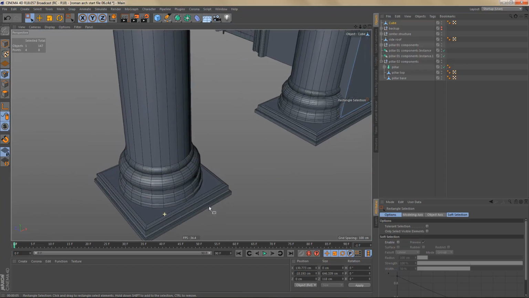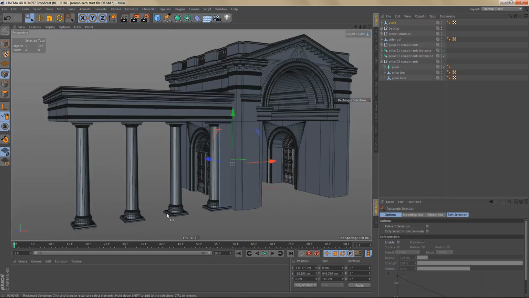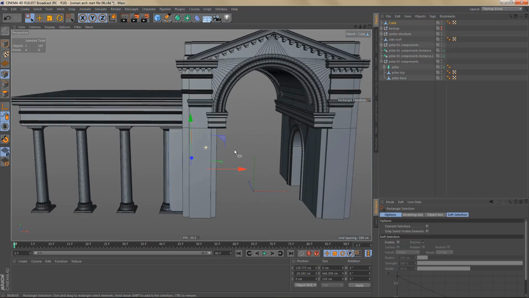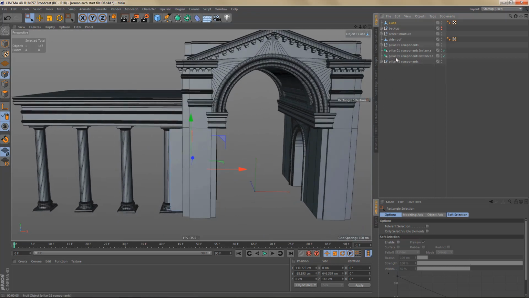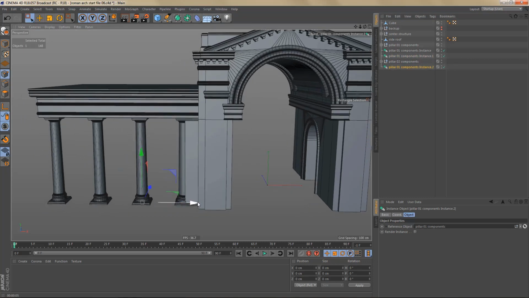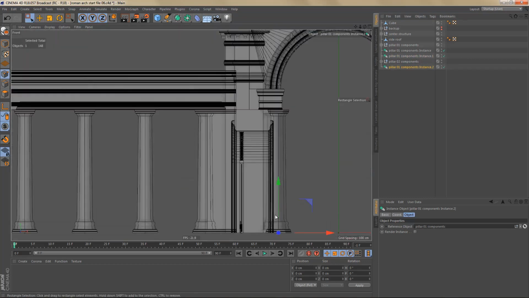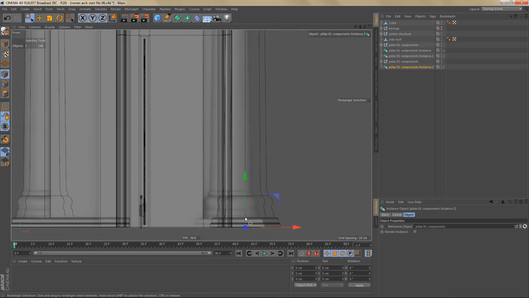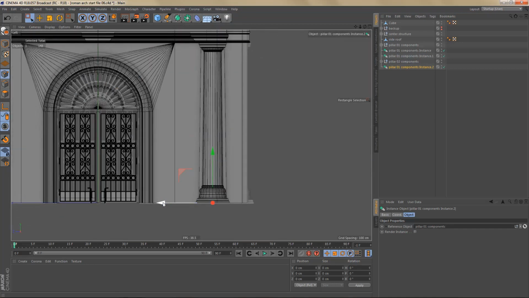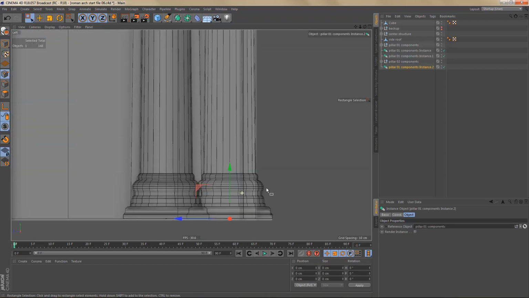Okay, so that is looking good. And we also need some pillars here. And for those we can use an instance or a copy of the pillar 1 instance. And let's move this over and line it up with a reference image. So we need to move this to about here and in the side view, we need to move this over to about here.